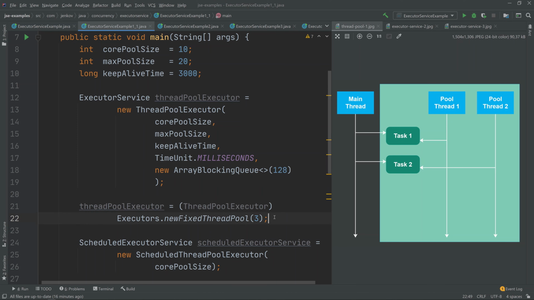Down here below I have another example which also creates a ThreadPoolExecutor, but it does so using the Executors class factory method. It calls newFixedThreadPool, which returns an implementation of the executor interface, but it is in fact a ThreadPoolExecutor instance that is returned with 3 threads internally, and which cannot grow beyond those 3. So core pool size and max pool size are both set to 3.